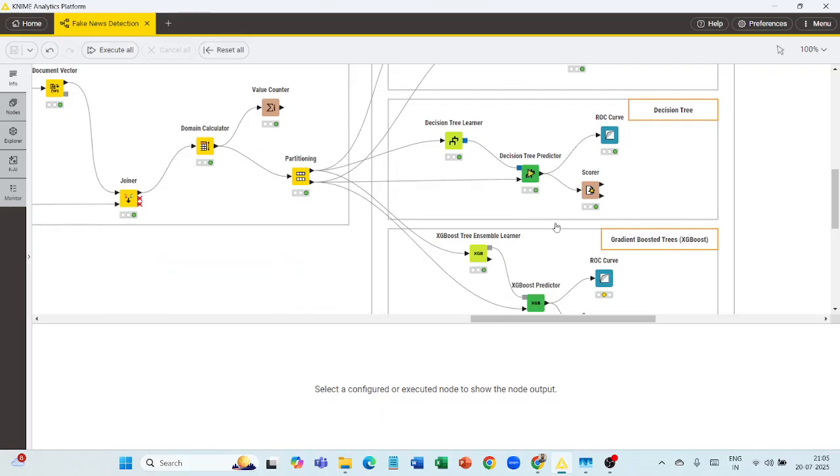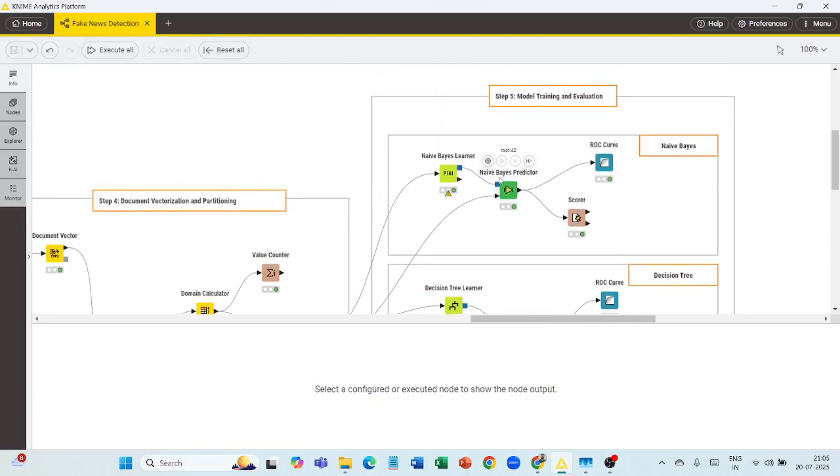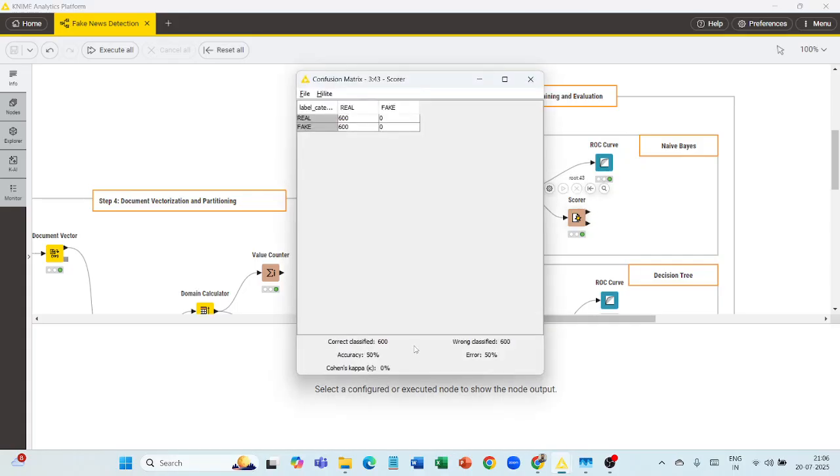XGBoost. Each model was trained using a respective learner node that was then applied on the test set using the predictor node. I evaluated the performance using the scorer node, and this is what we observed for each of these models. Starting with naive Bayes, the overall scorer showed an accuracy of 50%, which is not great, and this is likely due to the strong assumptions it makes about feature independence.